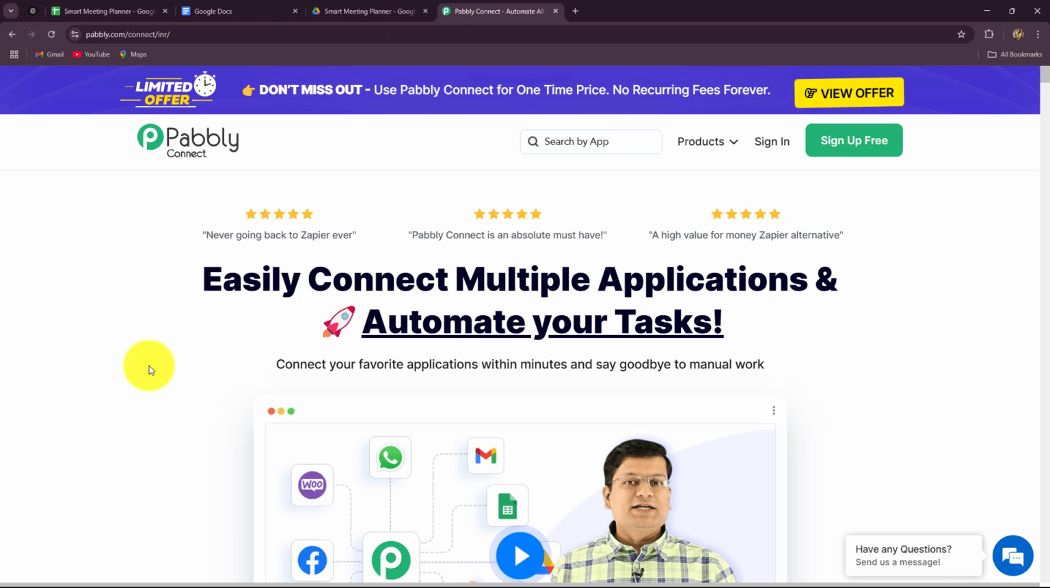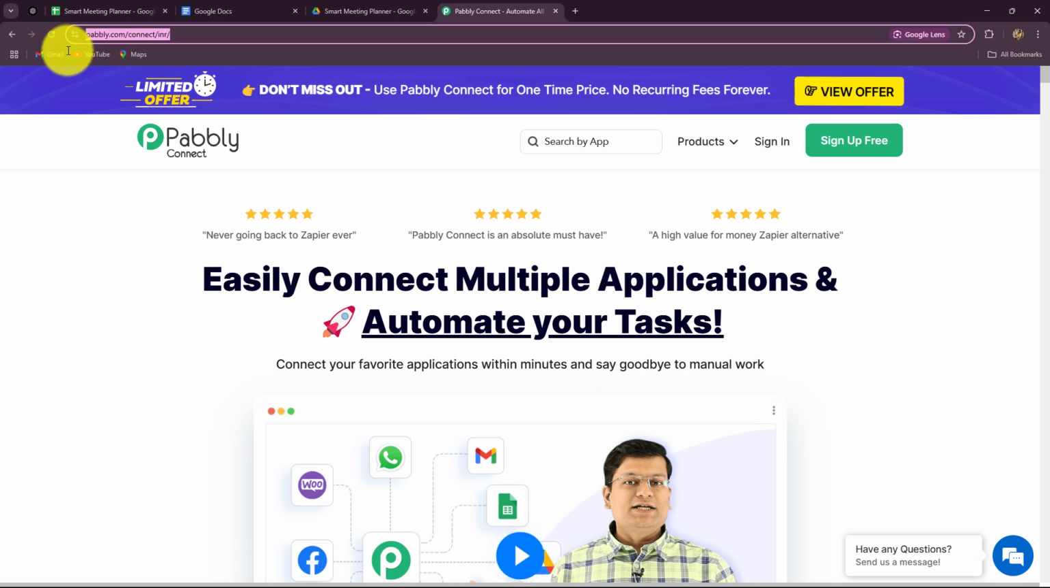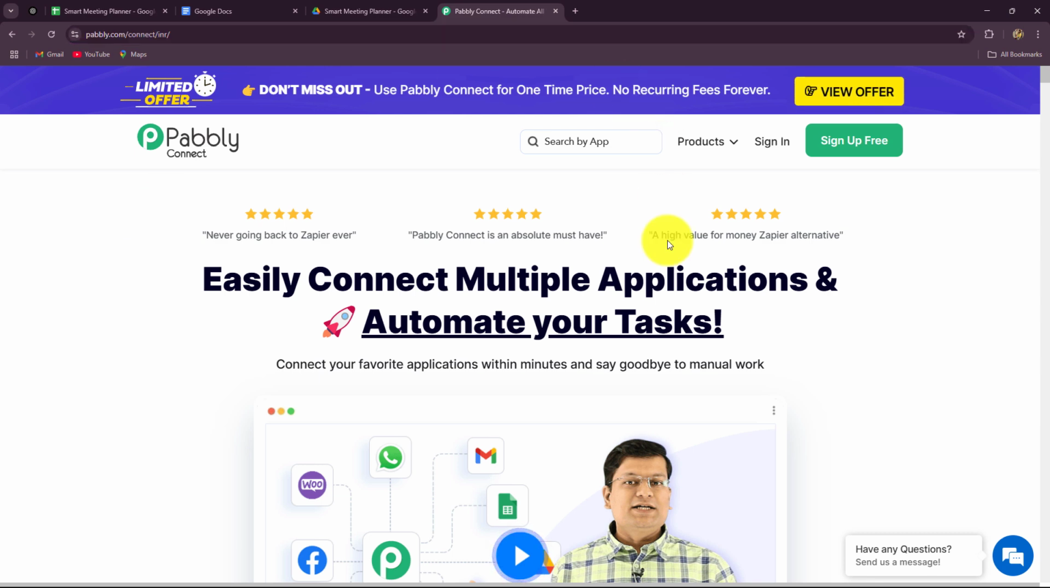We are on the home page of Pabbly Connect, where we can reach by typing this URL pabbly.com/connect/INR in our browser. After coming over here, you will find two options: sign in and sign up for free. Now, Pabbly Connect is an amazing automation and integration software which helps us to automate all our daily repetitive tasks without any coding or programming skills, simply by integrating our work applications. As you know, with the help of Pabbly Connect, today we will be integrating Google Sheets, OpenAI, Google Docs, and Google Drive.